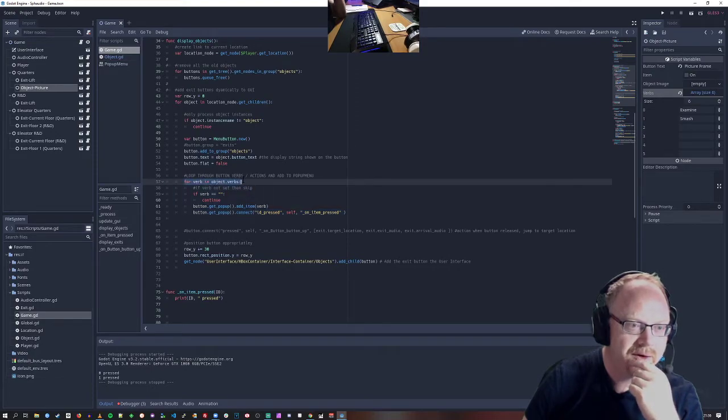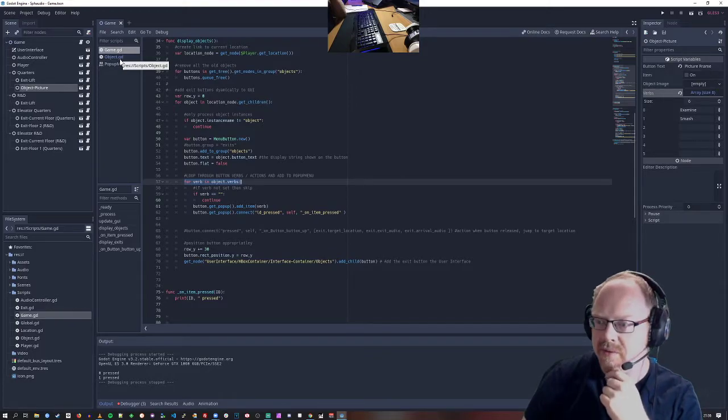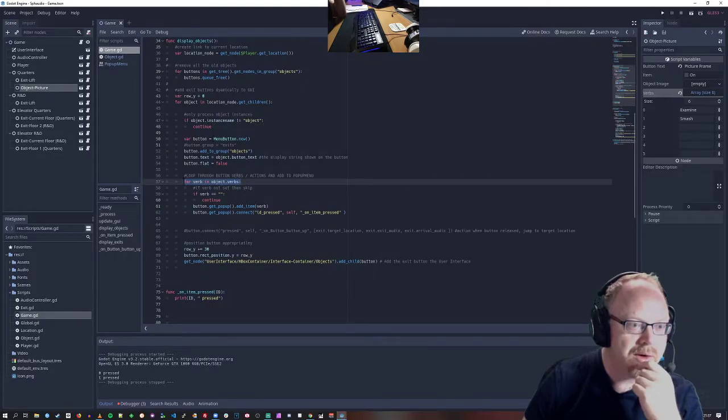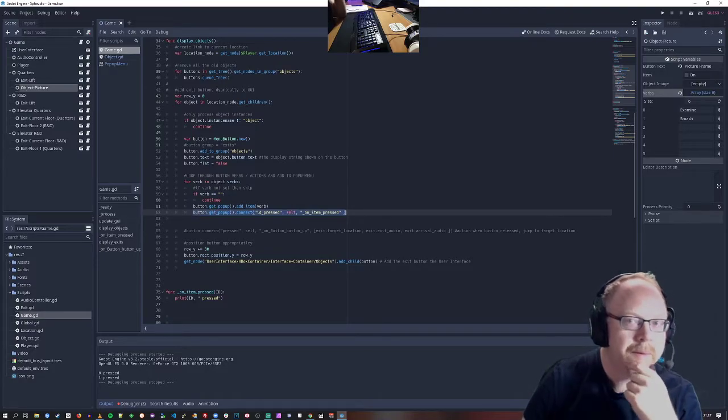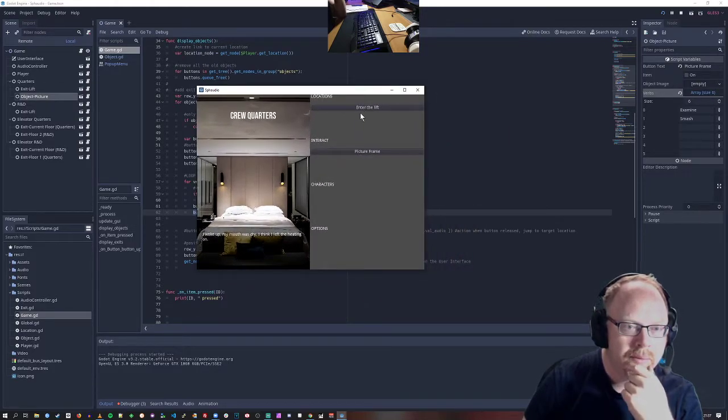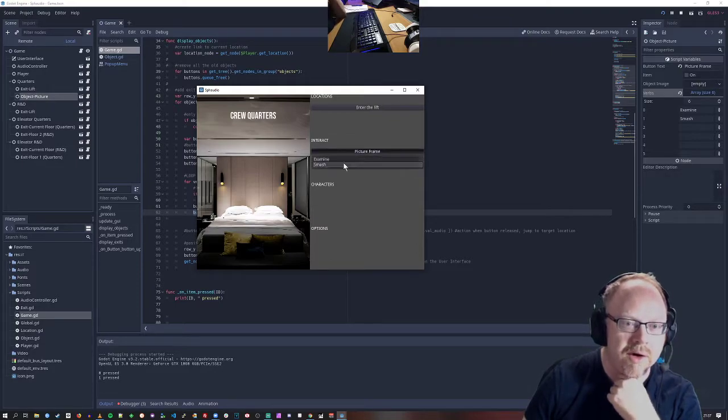So for verb in object verbs, I don't know how far back I need to rewind here. We've created a list of verbs for our object, and now we're looping through those. If it's blank, if it's not been set, then skip it. Otherwise, add it to our pop-up menu and connect it so we can do something with it. So now if we click picture frame: examine, 0, smash, 1. So we've got 0 and 1, 0 and 1.